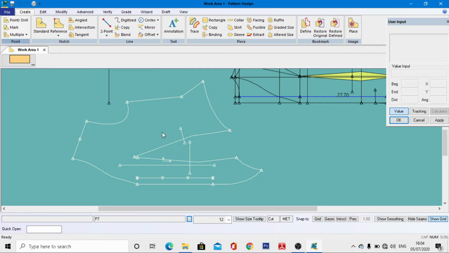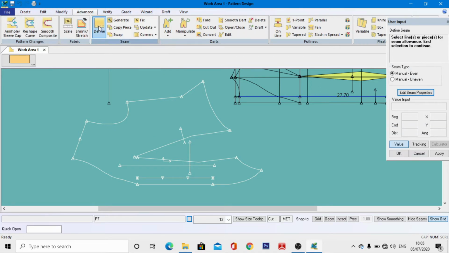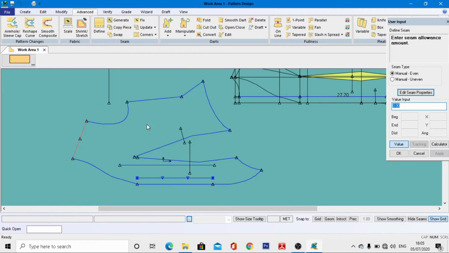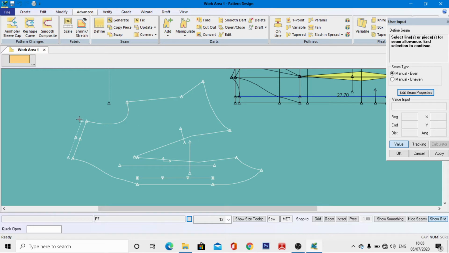Now we have to enter the very important thing. So this is the stitching allowances to our patterns. So it is a very important part to create the final pattern. So we have to go to the advanced menu and we have to select the define tools, and then we have to start the applications of the seam allowances. So we have to select first of all this shoulder line, right click and then OK, and then we have to enter the seam allowances as 1.5 centimeter and hit the enter button.